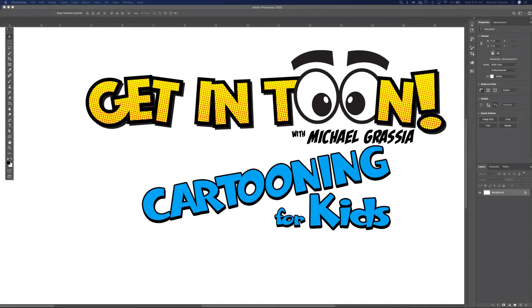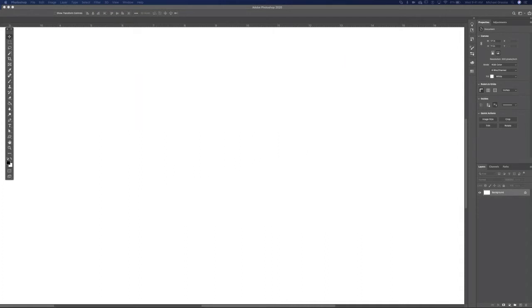Today we're going to do another cartooning for kids, and I think today this one's going to be a lot of fun. So let's get started. What I'm going to do first is draw a cartoon scene today. A little scene, something simple, nothing crazy. And I thought we'd draw a dog running.